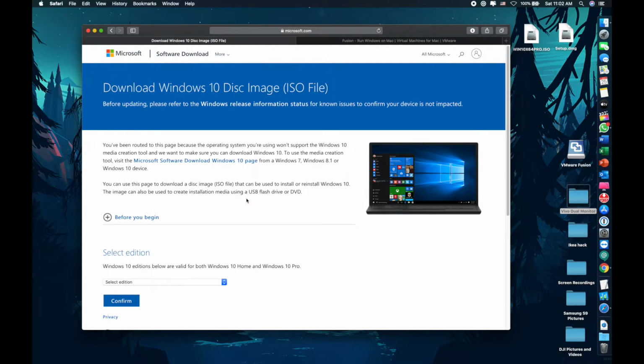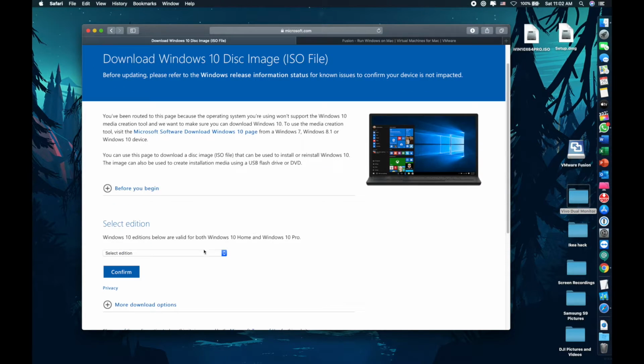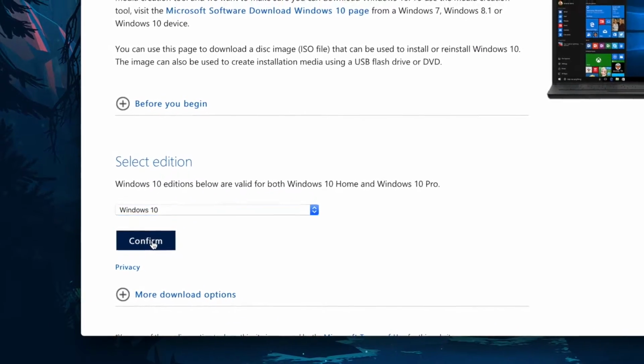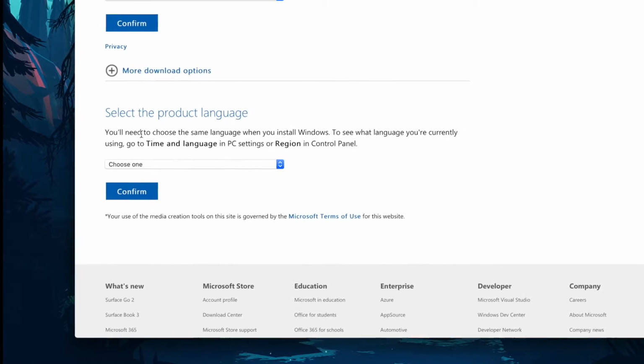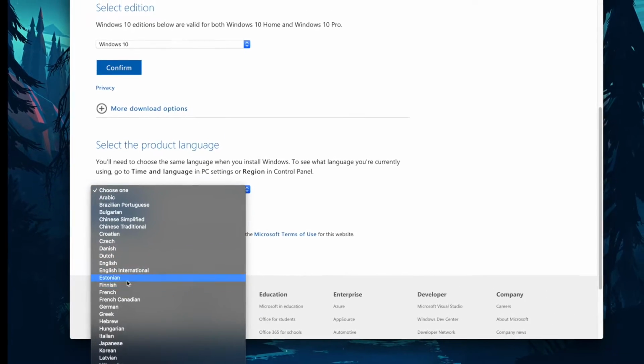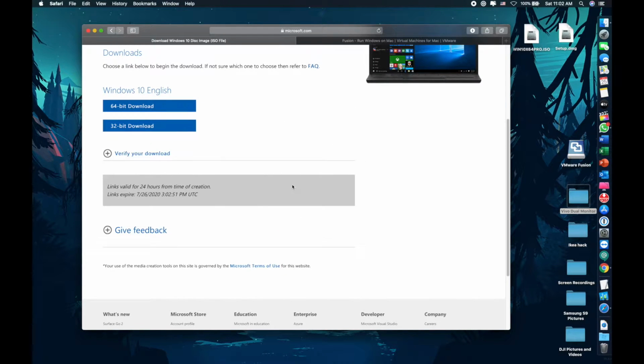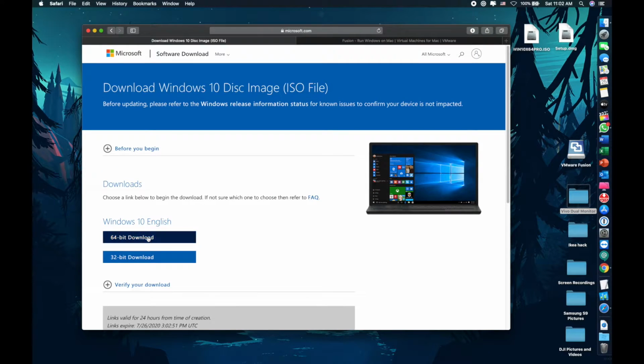In order to do that, I'm gonna put the link in the description of this video, but you need to visit the Microsoft webpage and you can download, this is completely free, the Windows 10 ISO file. All you need to do is go here to select edition. We're gonna install Windows 10, confirm. After that, you need to choose your language. I'm going with English, confirm. It's gonna give you this page. And lastly, it's gonna ask you what version. I recommend the 64-bit version.